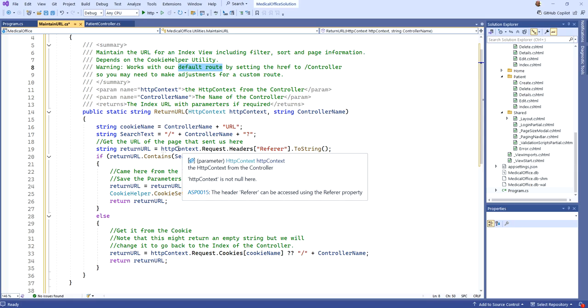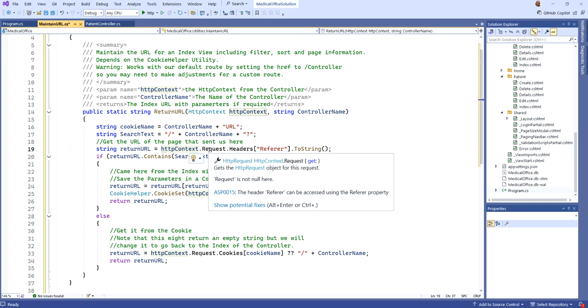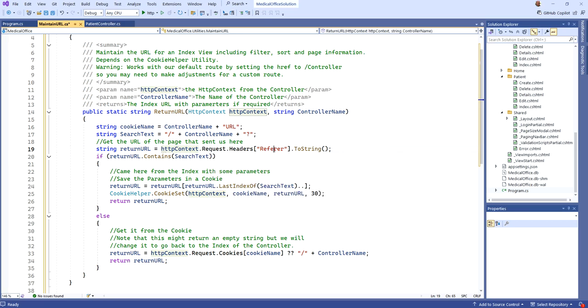So here's the thing. I come to my context, go to the request in the headers. I can check for the referrer, right? That's the page that referred us to where we're going. That's the page we just came from, okay? So I toString that whole thing to get my return URL, and then I check to see if it contains my search text. In other words, does it have parameters, right?